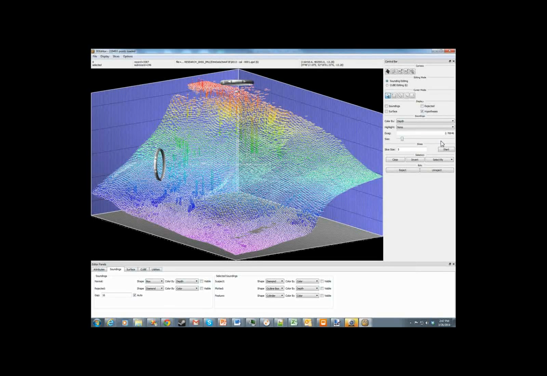I can see some areas where there were multiple hypotheses, but overall, the cube algorithm has made a good choice of the surface. If I wanted to, I could get into cube processing, I could override hypotheses, or I could look at the soundings and edit.